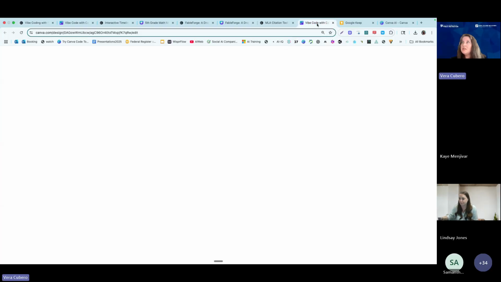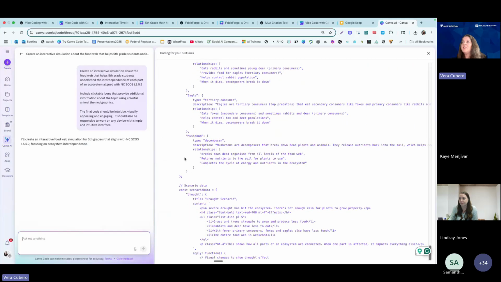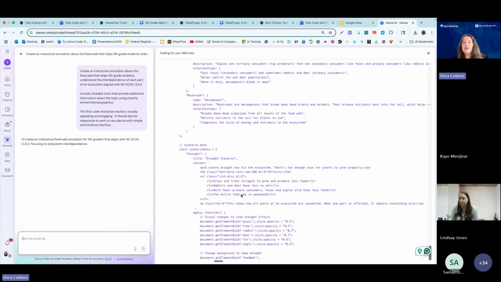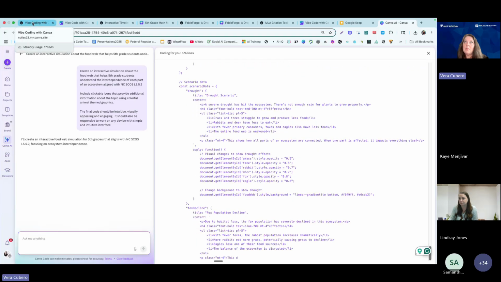Let's see how we're doing on our coding. It's still going wide open there. And so as you can see, it's doing a drought scenario. This is the one about the ecosystems. And so we'll come back to it in a minute.